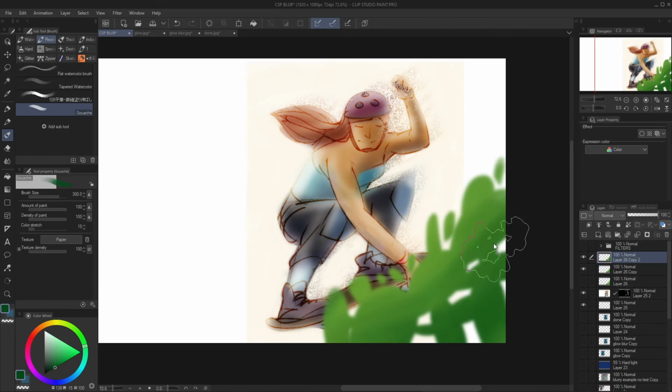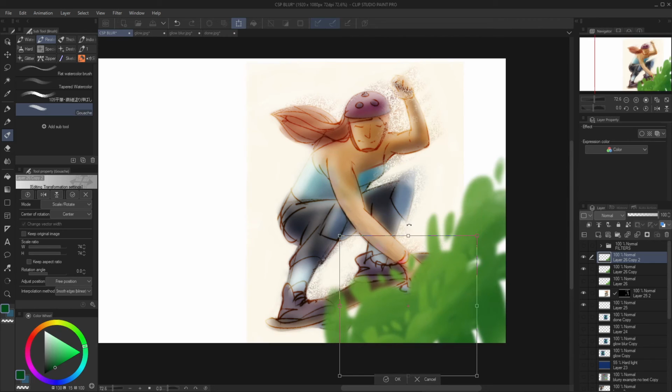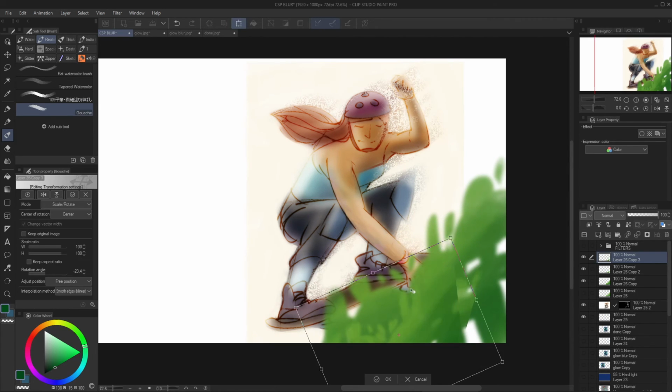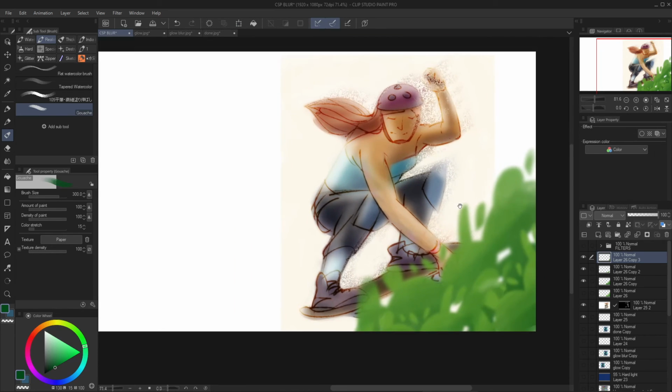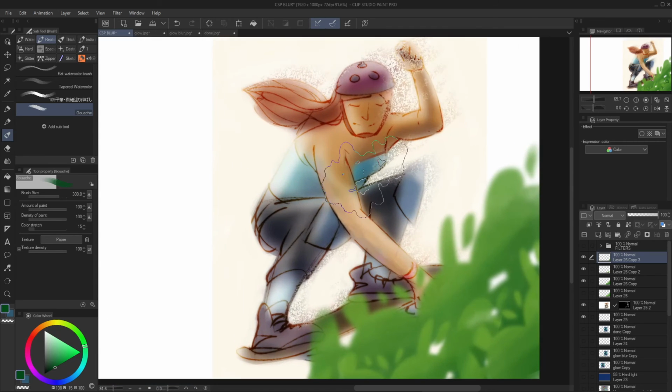After that, we can duplicate it and make it even smaller. Maybe add another bush, just like that. And there you go. Now we have a bush in front of the character. They're in movement, and we used the wispy blurry lines, just like here. Now we can just keep rendering this until it's finished.